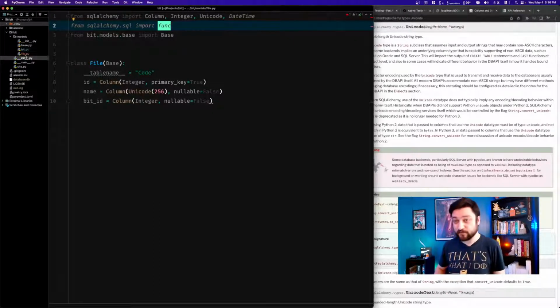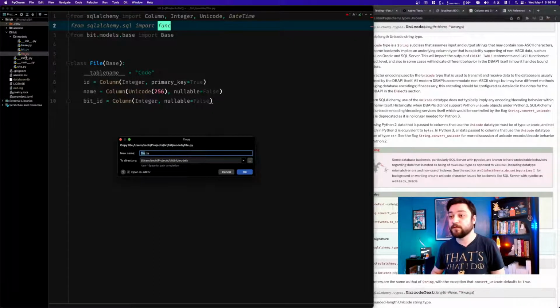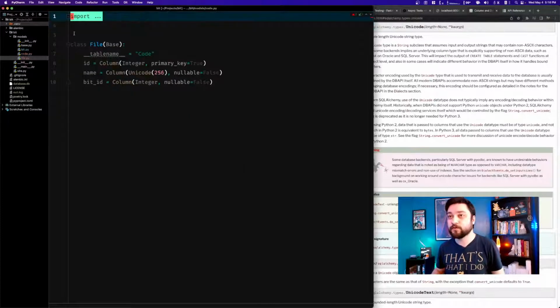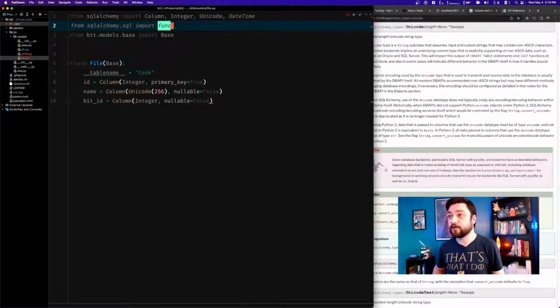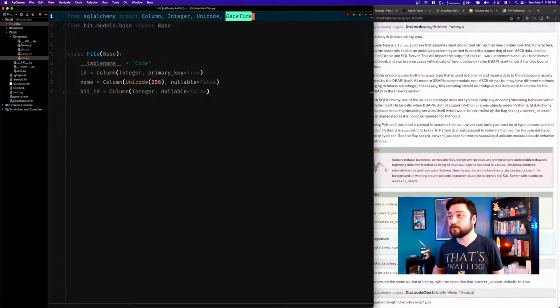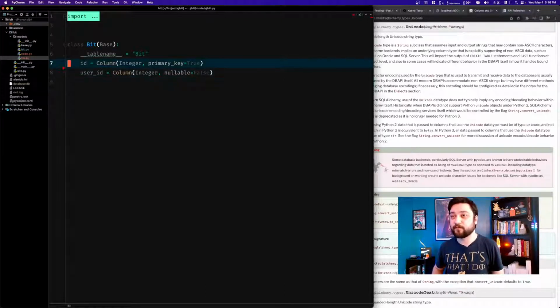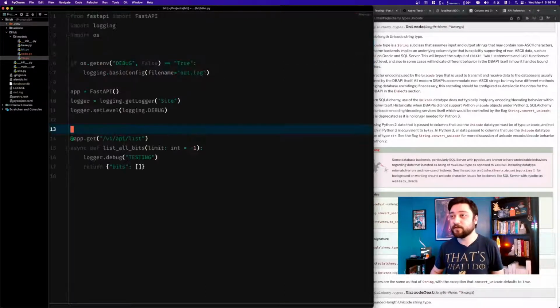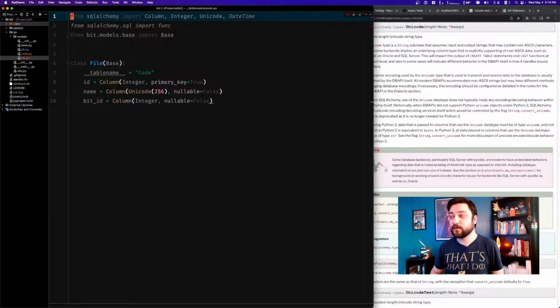So let me just copy this one again. Command-C, Command-V, code. I want to go back here because I want to get rid of all the extra stuff that I don't need anymore. And that is misnamed file. There we go. And then we come over here. We're in the bit model. Go away. This is the code model. All right.